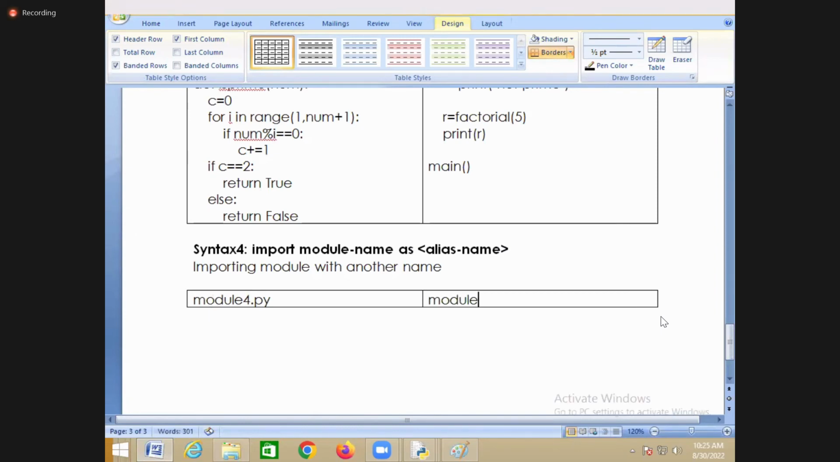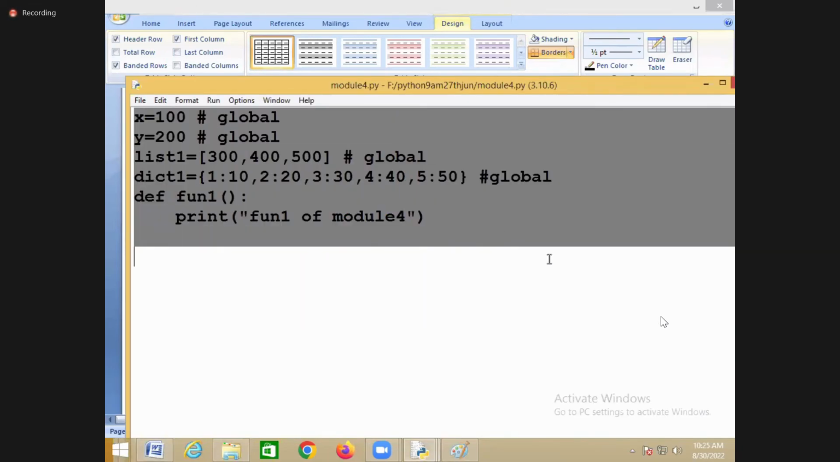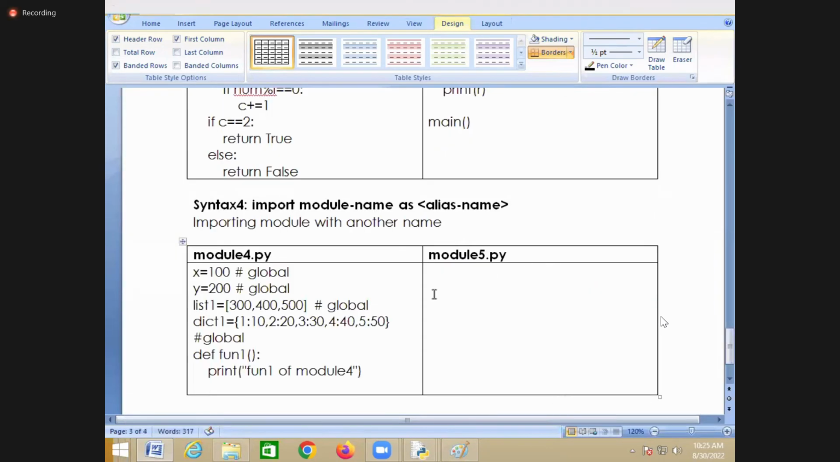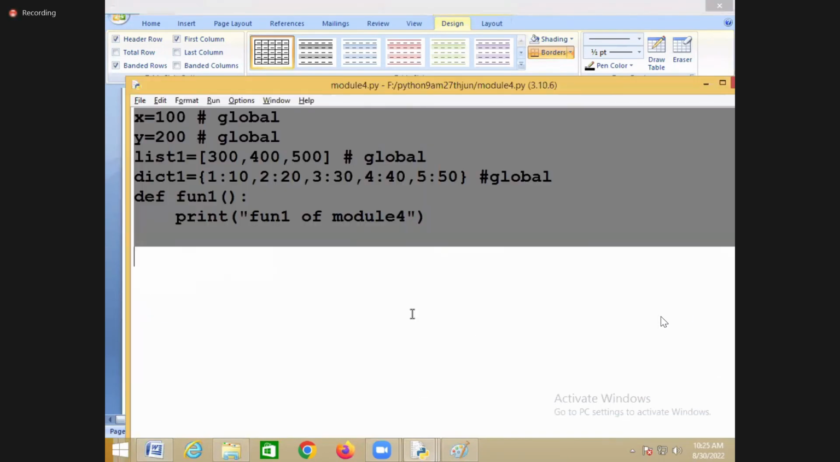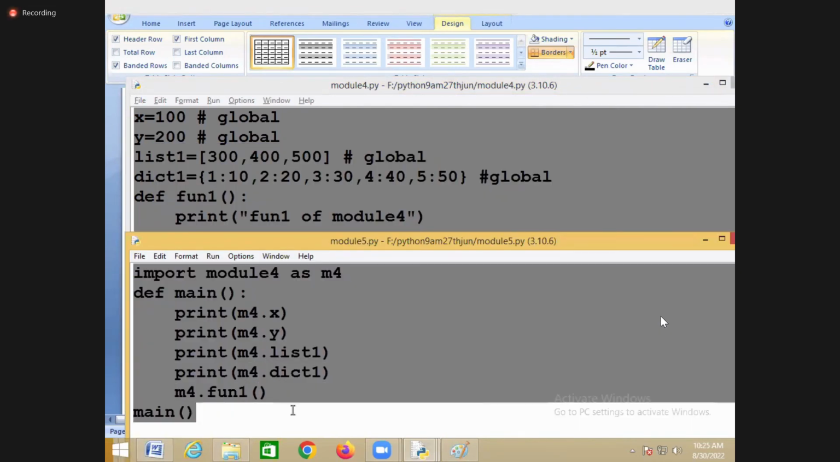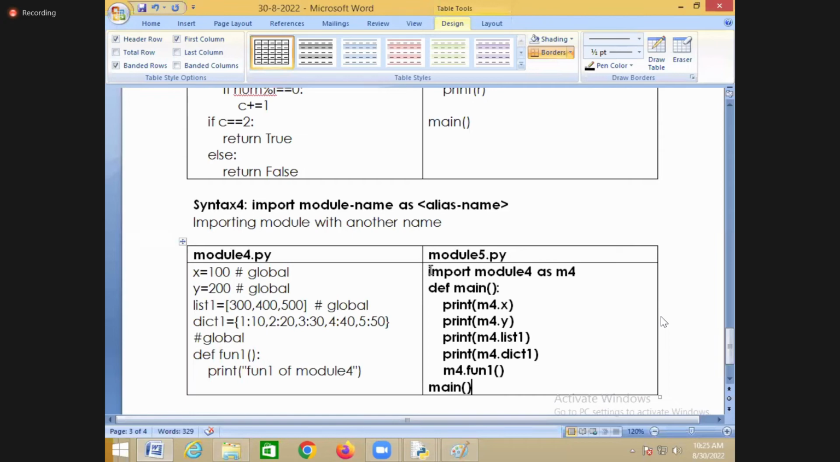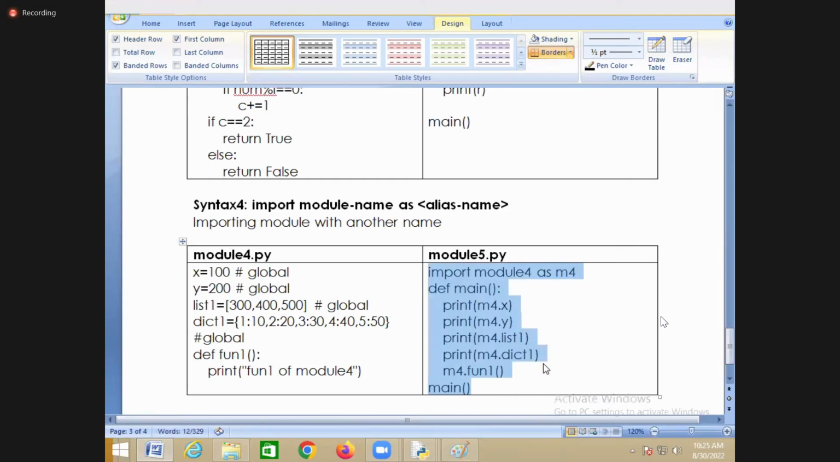So this is module 4. And this one is what here? Module 5. So there is a module 4. Globals can be used outside the module. And inside module 5, I am using the content of what? Module 4. Inside module 5, I am using the content of module 4.